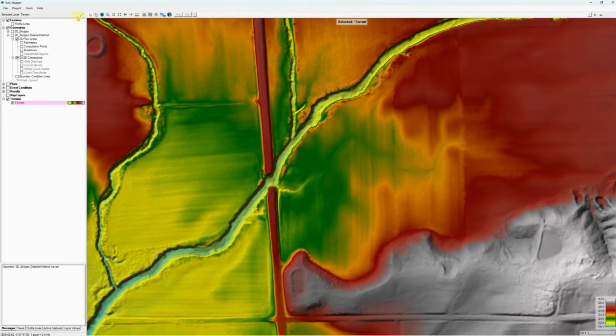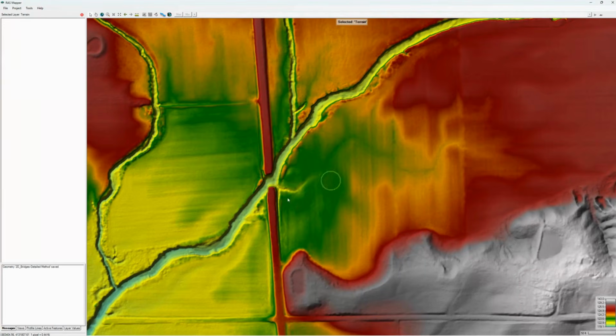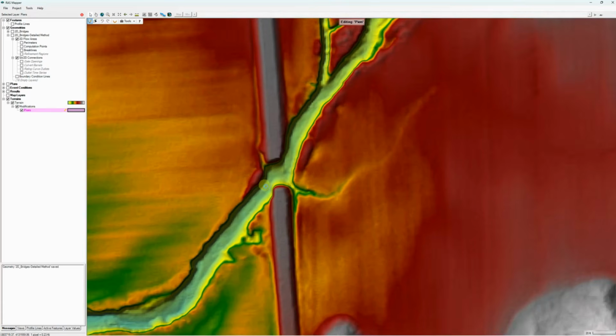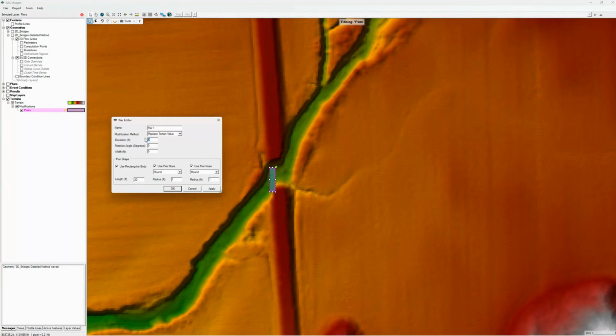The next step is to place the piers directly into the terrain. This is a major difference in the detailed bridge method, because the pressure overtopping approach requires the piers and abutments to be included as part of the terrain itself. That allows RAS to better represent the flow behavior around the structure.